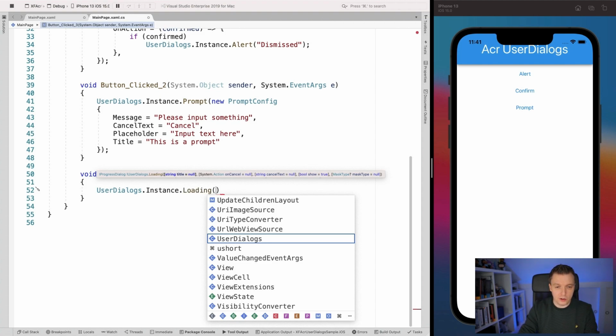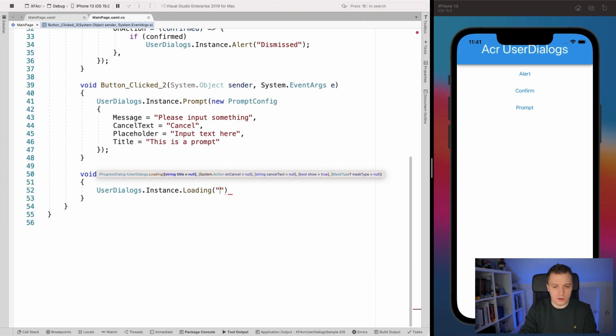You can give it a title, you don't have to. I've noticed this is the only one, or maybe one of the few, that doesn't use the loading config objects that you have to put in here. So here we can just do a title. Let's do loading, and you could say loading data, maybe something more specific to what you're doing.